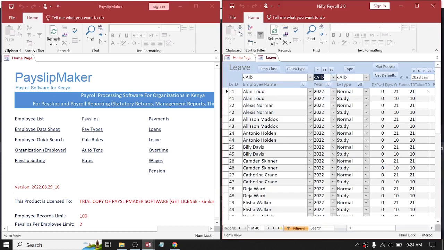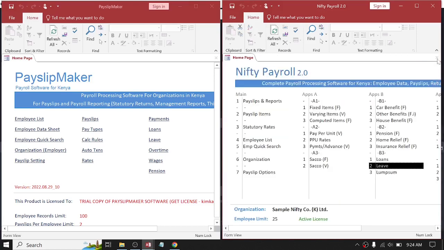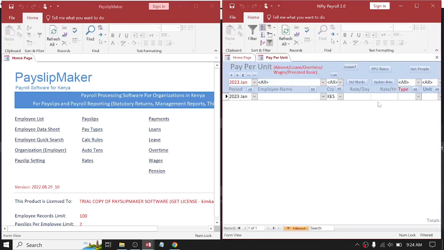In the old one, it was continuous. From when you joined, we would just track your leave till the day you leave. In this case, I have per year, which seems to be the more common way of doing it. Then you have overtime on this side. Actually, you have overtime and wages. Those two have been combined into what I call pay per unit. Pay per unit is pay per day or pay per hour.